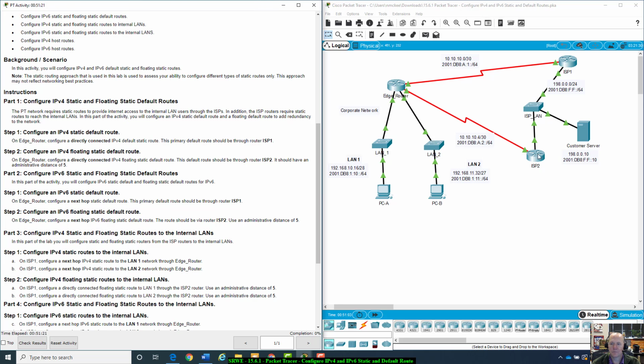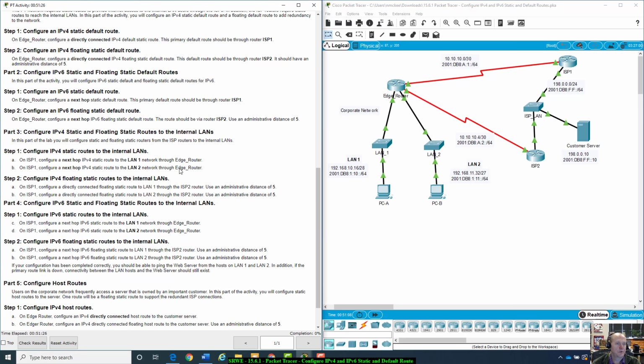All right. ISP1 is the main, ISP2 is the backup. So let's go up here. Step 1 is configure an IPv4 static default route on the edge router, which is up here, top left. Configure a directly connected IPv4 default static route. The primary default route should be to router ISP1. So this is the default route.